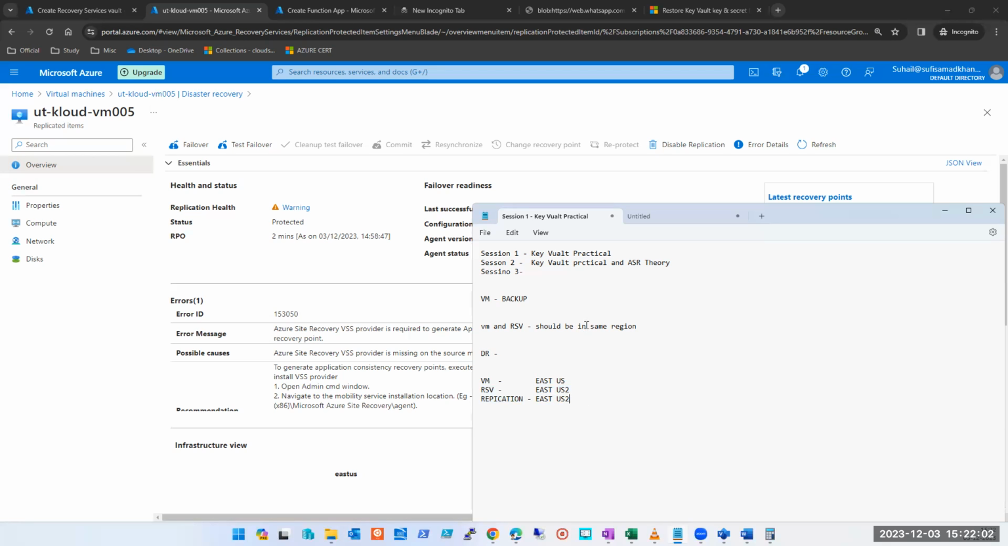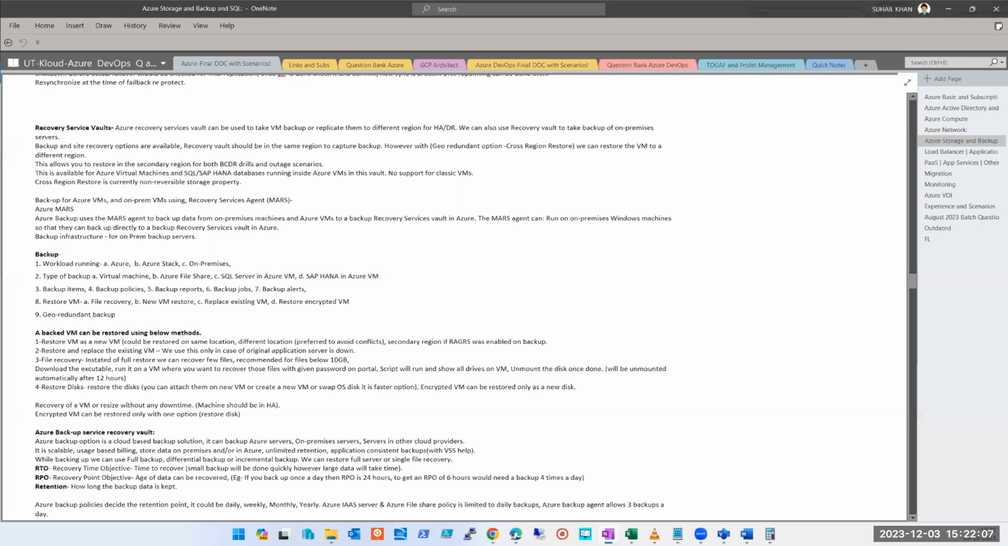So let's have a look at this. A few things which you need to remember about disaster recovery or about the recovery service vault. Yes, it has to be in a different region. What all can we cover? By the way, from where can we replicate the machine? Can I replicate it only from Azure?